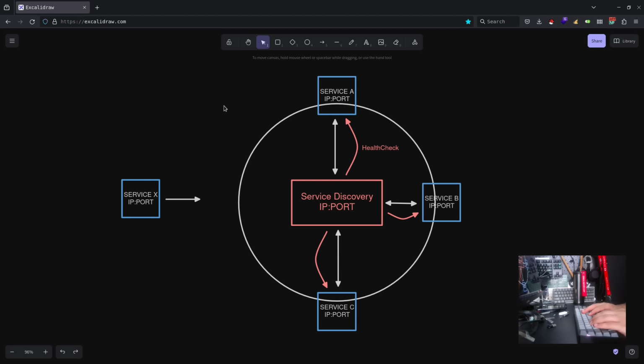In this video, I'm going to create the service discovery. But before that, I will talk a little bit about the service discovery. If you're into microservices architecture, you may have heard of service discovery.